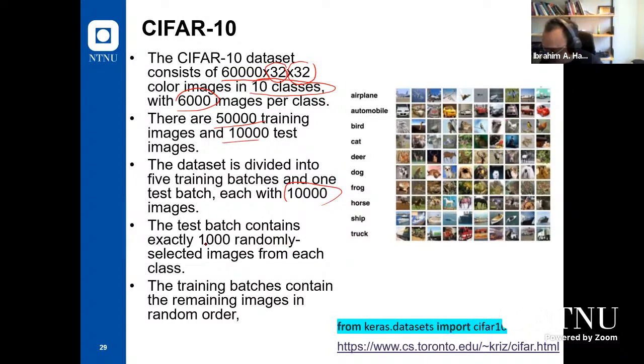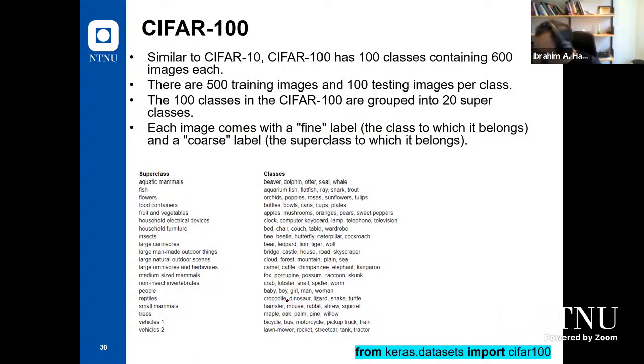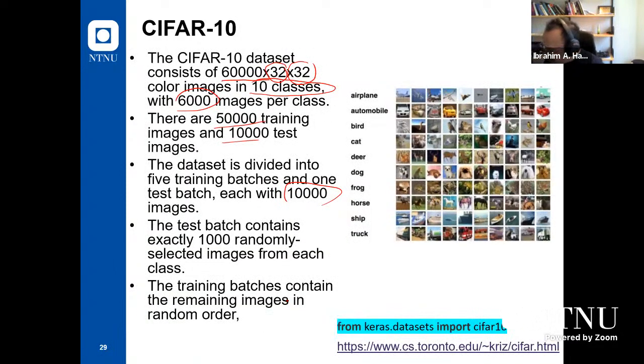The test batch contains exactly 1,000 randomly selected images from each class. So we have 10 classes and 10,000 images for testing, with 1,000 images in each class. And the training batches contain the remaining images in random order. So how can we get it? We have it in Keras, in fact.